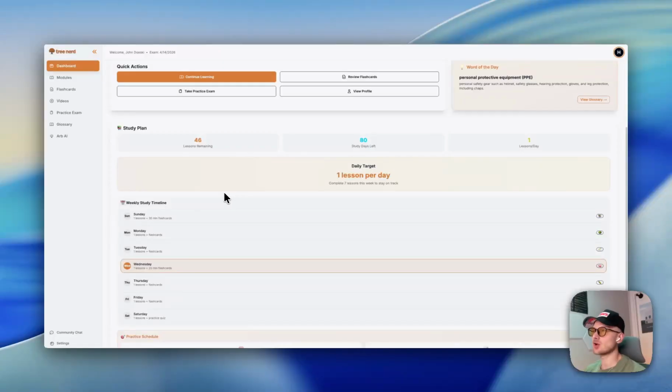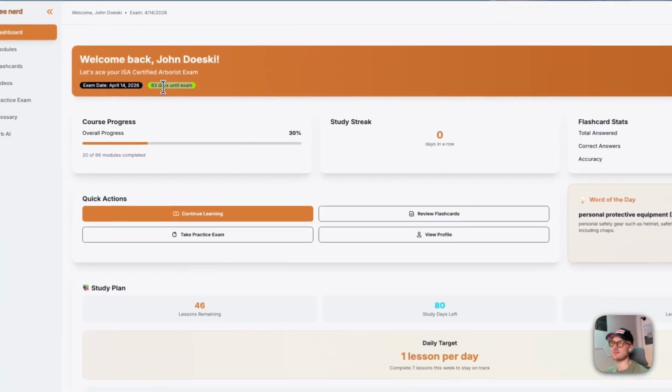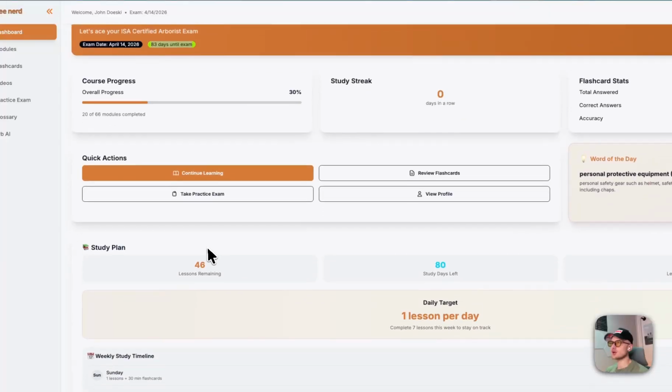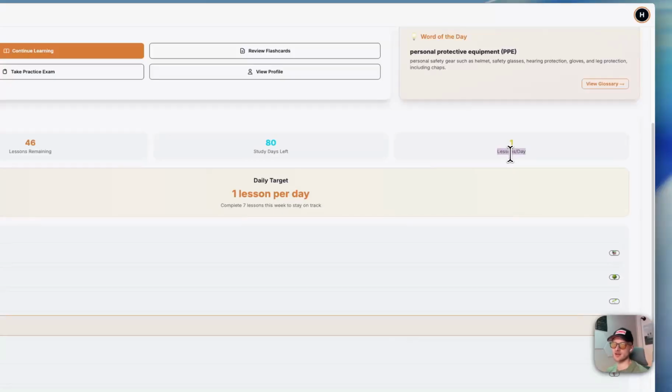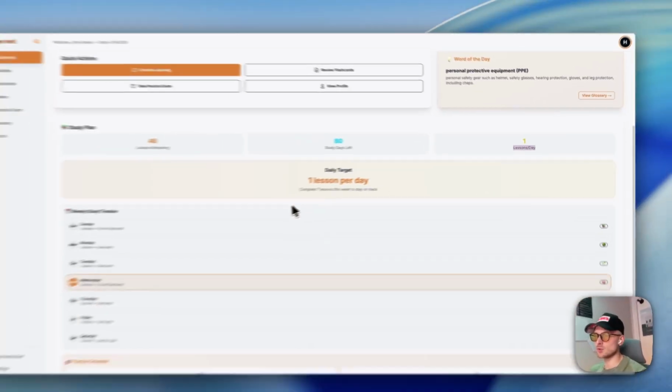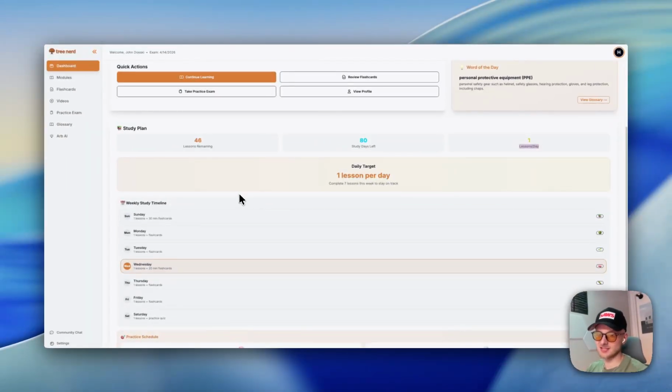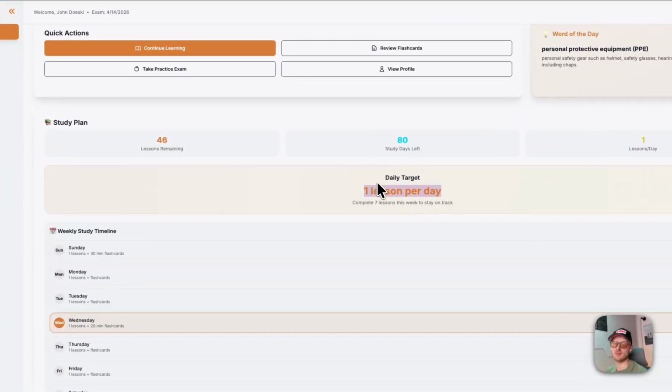Then we have a little bit of a study plan. So this is calculated based on your exam date. So if we take a look at this, we have 46 lessons remaining and we have 80 study days left. Based on this, it recommends that we take at least one lesson per day. Now, ideally, you would take more lessons and you would do a lot of flashcard practice, but this is kind of like the bare minimum that you have to do to get through the entire course.